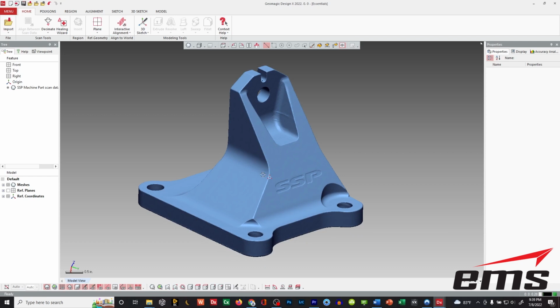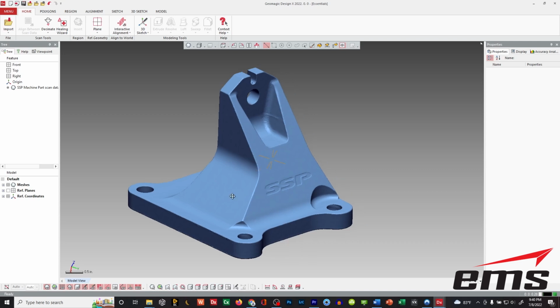We want to take this and turn it into a CAD model that has real planes, real cylinders, real features that can then be used for all types of downstream manufacturing, assembled with some other parts, all analysis, all kinds of things you could do.